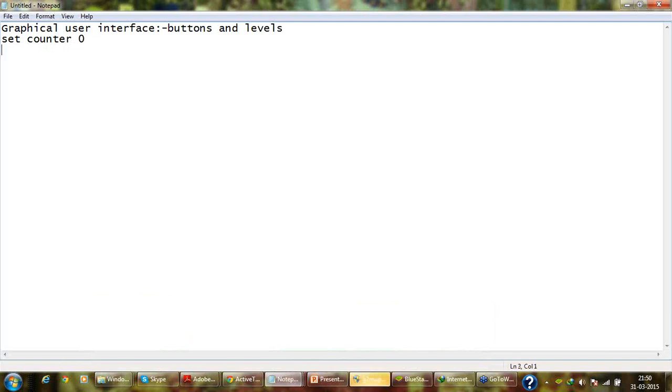So first I will initialize the counter as 0. Then I will put the command name as label. For creating the label, the command name is label dot lab. You can put anything there.